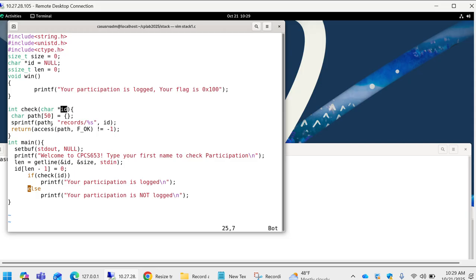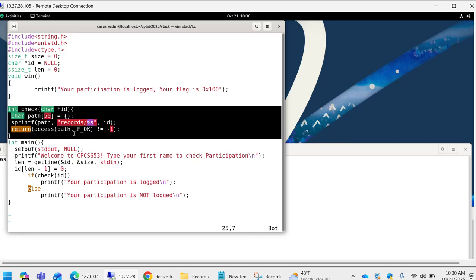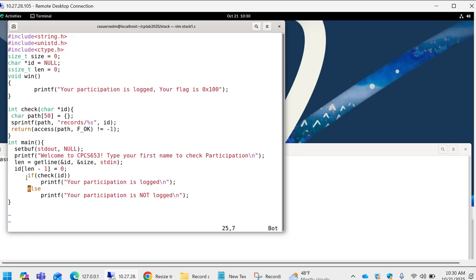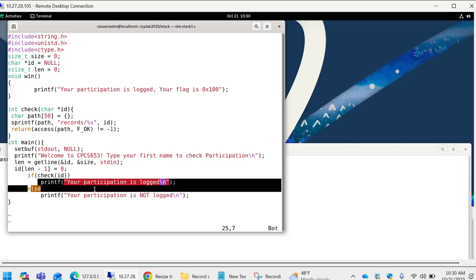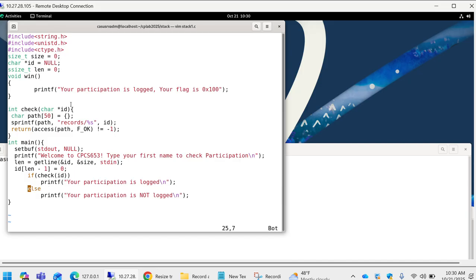Then we are constructing a variable inside the path. So now we have to look into the path and see where it exists in memory. We would also like to take advantage of changing the RIP, the return address of the check, because the check is called from this area, and once the check is completed, the control will go back to the printf. If it is true, it should print the first one, and otherwise the second one.